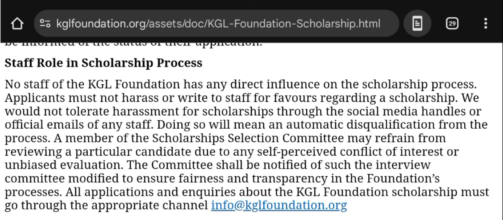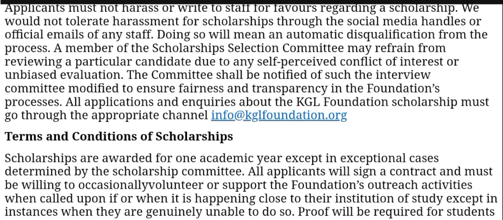Right now, just know that all applications and enquiries about the KGL Foundation Scholarship must go through the appropriate channel, that is info@kglfoundation.org. So you will be sending your scholarship application documents via email. I'm going to teach you how to do that to the email, which is info@kglfoundation.org.